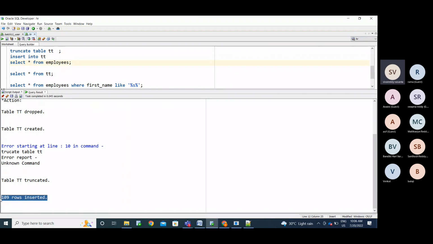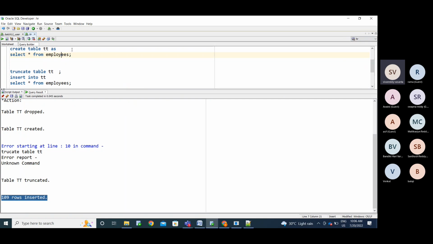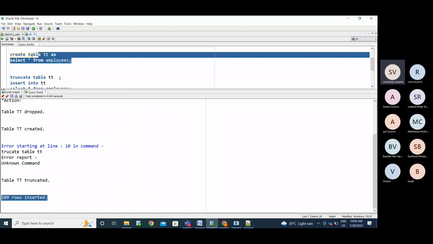If you don't have the table structure, you need to create the table structure along with data. In such place, we'll use create table name as select star from the table, right? I don't want to insert the data. Okay, I need to create the same structure.